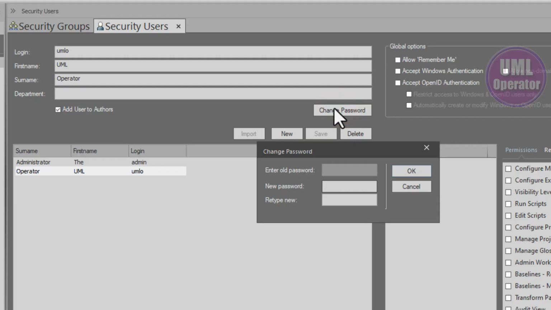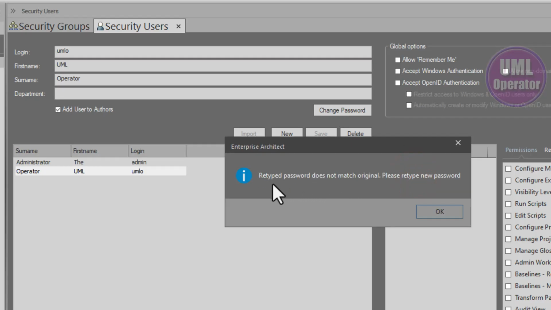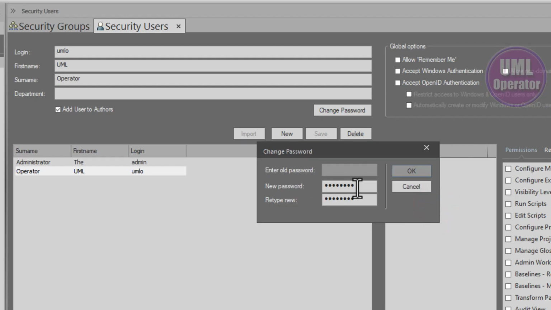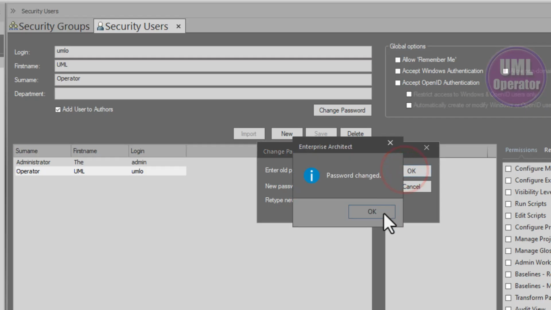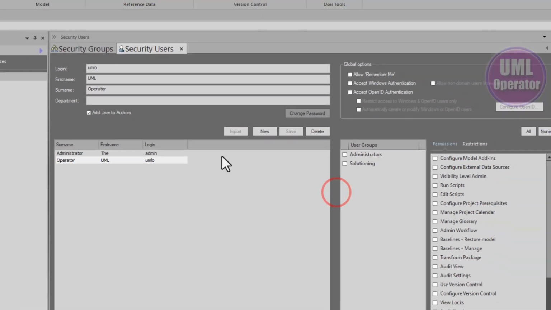So we're going to set a password for UML, and hopefully I did not fat finger that. That's why we confirm. And then it says password does not match. So I fat fingered it. So again, password, make sure you're doing this right. Otherwise, you're going to have big problems. So password changed. We're a happy camper.